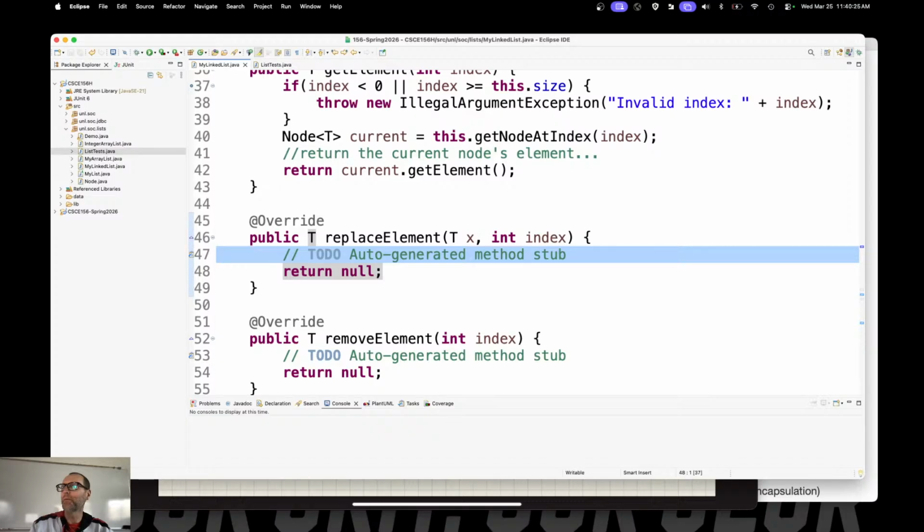Yep, so bounds check. Right? I'll let you do that. Otherwise, we need to find that element. Guess what we did already? Get node at that particular index. There we go.